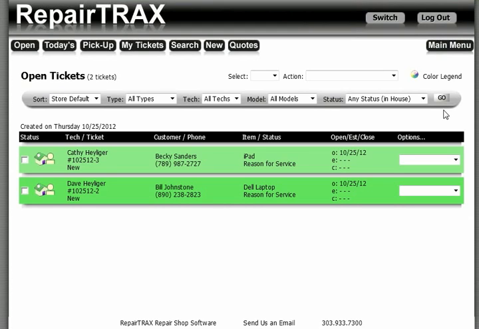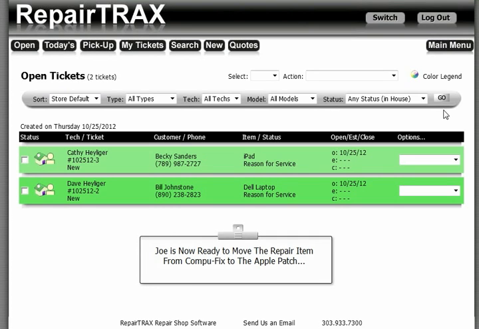Since the ticket is inbound in pickup over at CompuFix, the ticket does not show up yet, which makes sense. Now let's see what it looks like when Joe's ready to pick up that ticket and change it to being in transit.